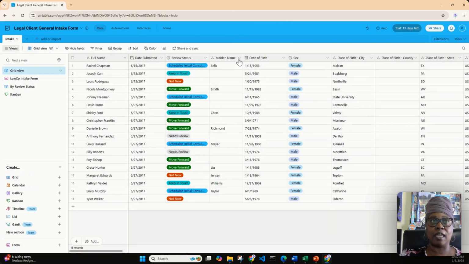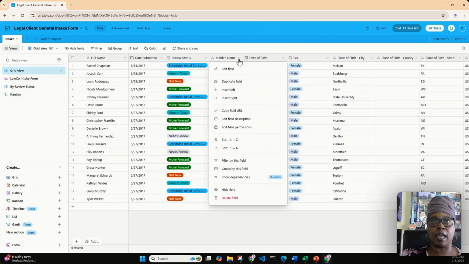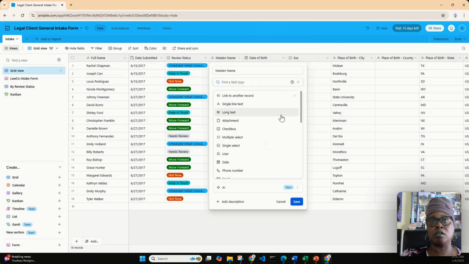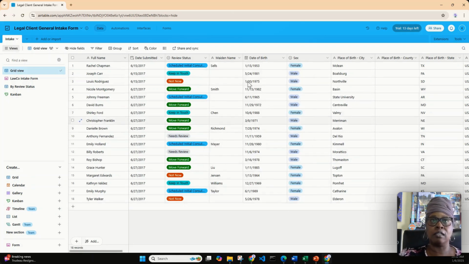Okay, we went through review status. We have maiden name, and this is what's called a single line text. There's also a long text, but since it's just someone's maiden last name, all you need is a single line text. We have date of birth, their sex, their place of birth by city, county, and state. Let me scroll over some.